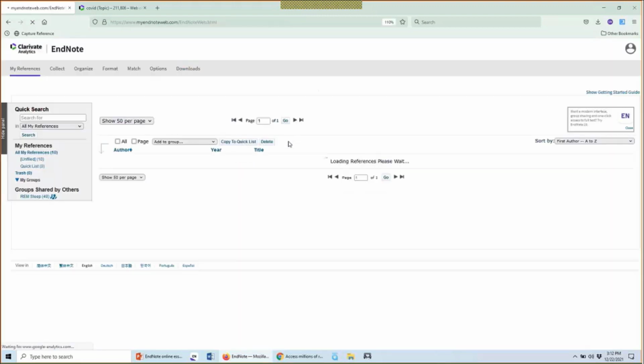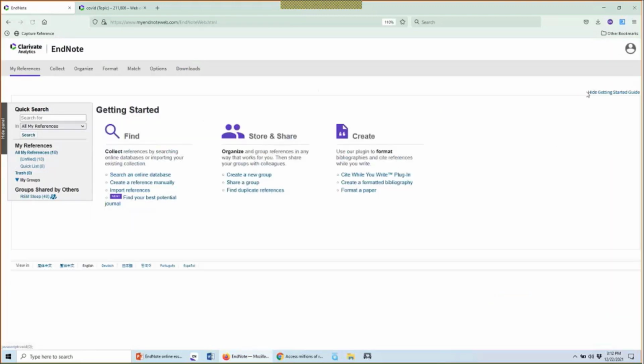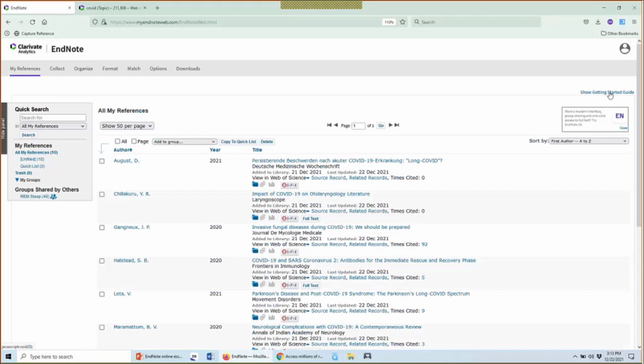Perfect. When you first get started, you might actually see what we call the Getting Started screen, which has some links to various pages in the platform, and also to some help pages that exist for EndNote Online. You can hide this at any point on the right side of the My References screen that we're on. You can click Hide Getting Started Guide, and of course you can reveal that again quickly.